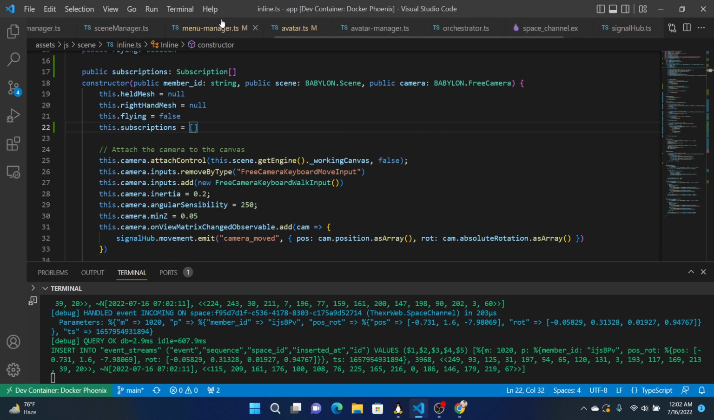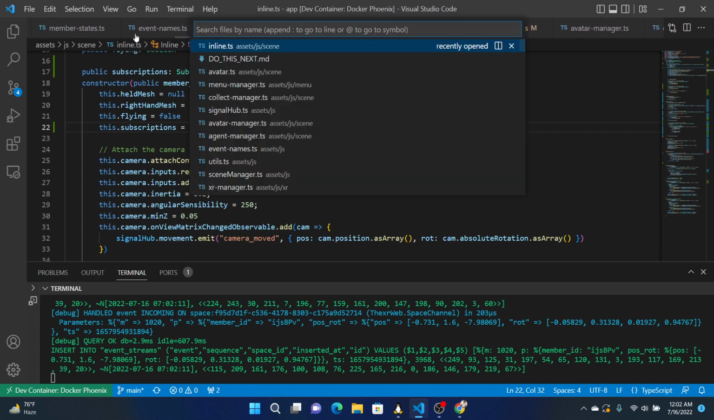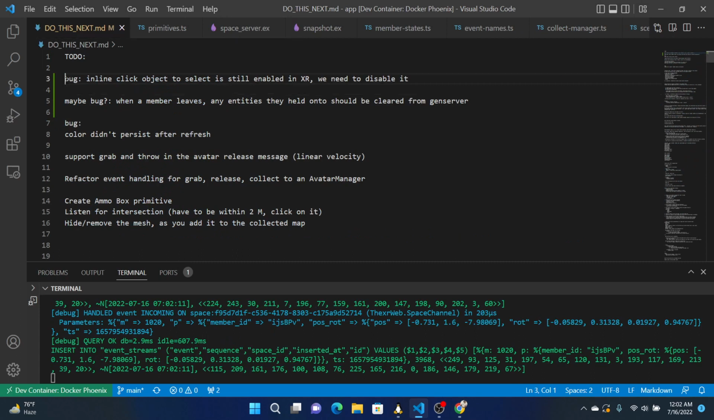What was the other bug? So I think this one is done. Maybe a bug when a member leaves, any entities that they hold on to should be cleared from the server. I don't know if they should be immediately cleared, because just because they left, what if they leave and they come back? Maybe just keep the status as is. It doesn't seem to hurt anything, so the things that they collected are just kind of gone. So maybe we don't need to reset them just because a person leaves. Maybe there's a different solution.